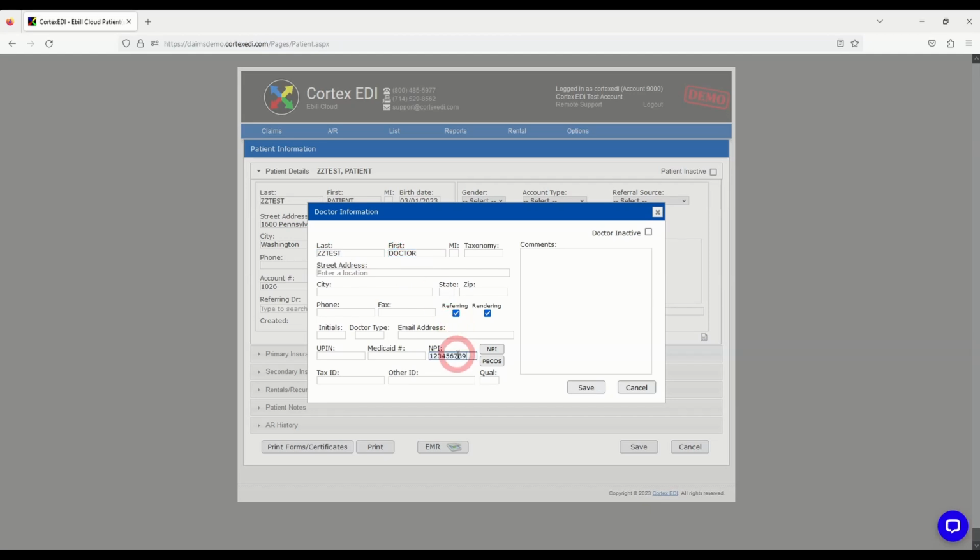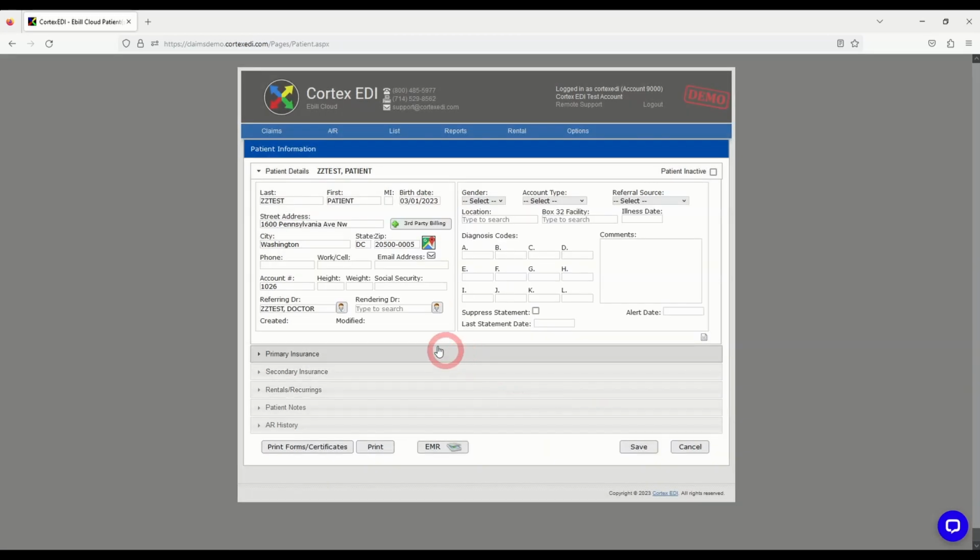If you want, you can click the NPI button to validate their NPI or click the PAYCOS button to make sure they are enrolled in PAYCOS. After clicking Save, the doctor will now be in the doctor list as well as entered into the box. When entering doctors in the future, their name will pop up as an option when you start typing a name in. The gender is required, so make sure to set that.